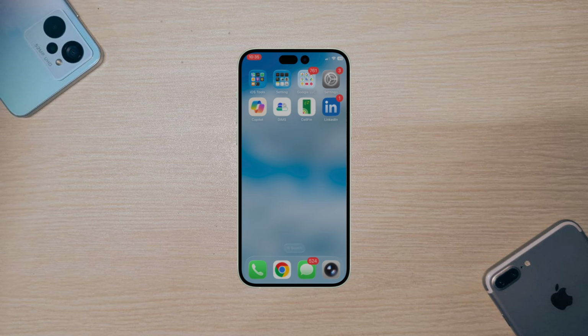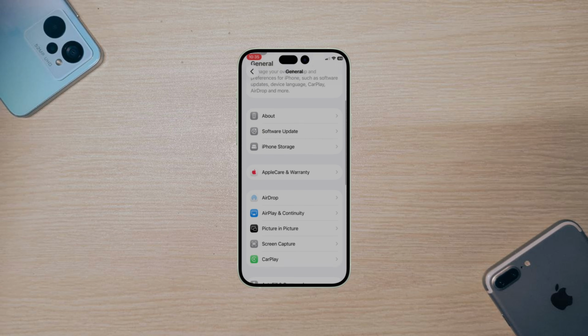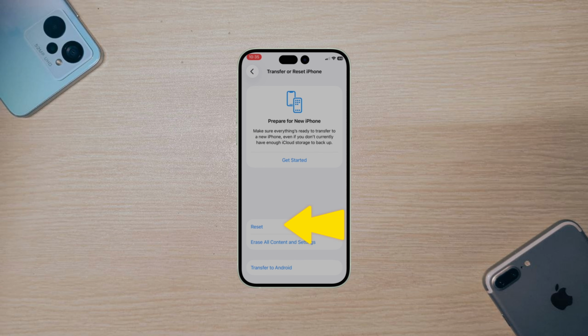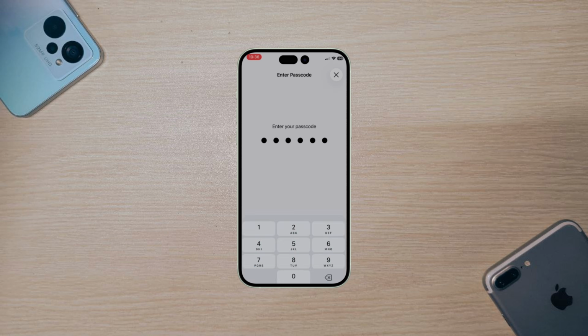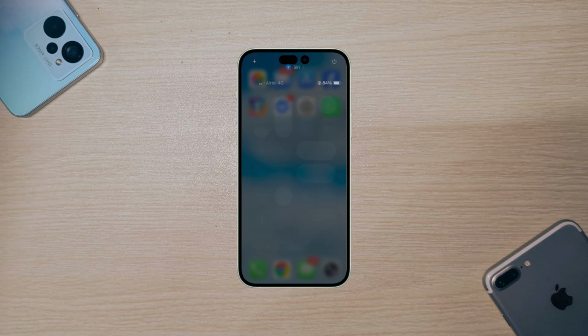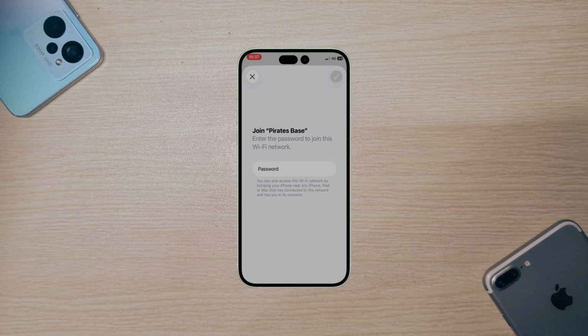If the problem continues, open Settings. Go to General. Tap Transfer or Reset iPhone. Select Reset. Tap Reset Network Settings. You will need to reconnect to your Wi-Fi afterward, but this can fix persistent network-related issues.